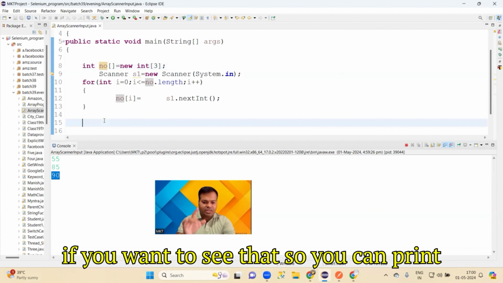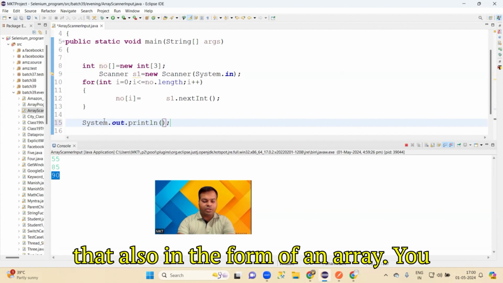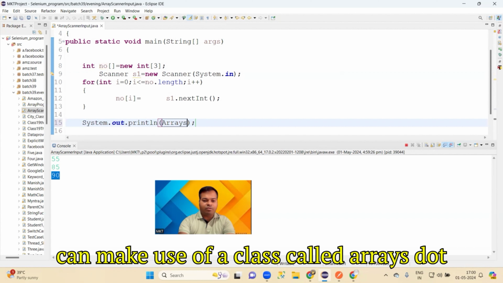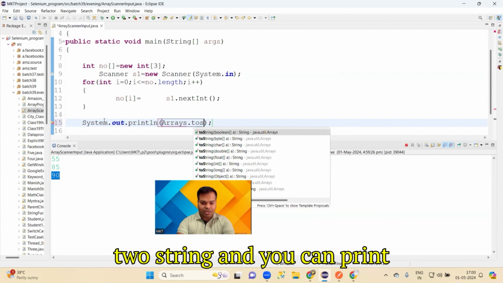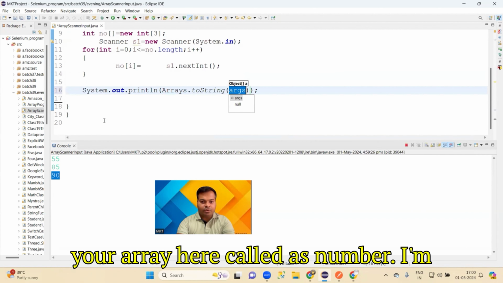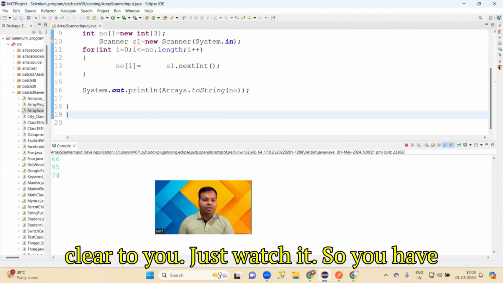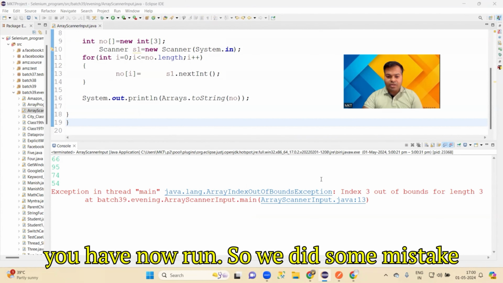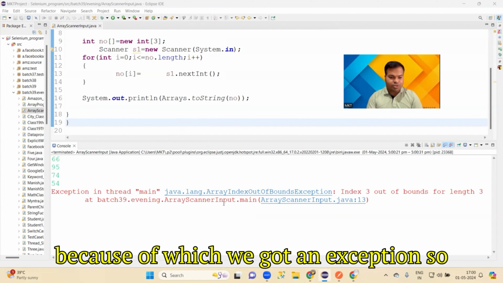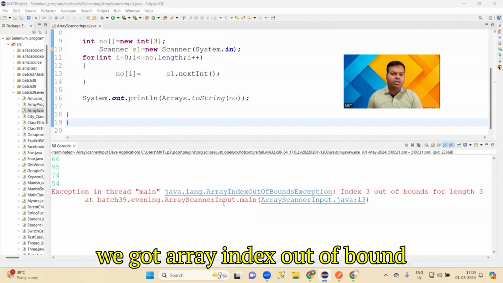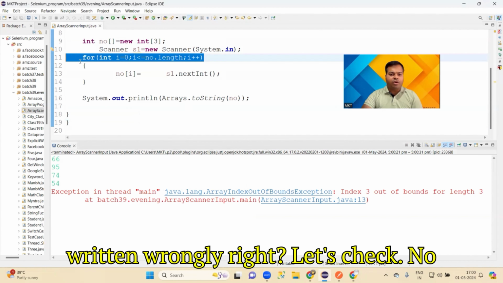Okay. If you want to see that, you can print that also in the form of an array. You can make use of a class called Arrays.toString and you can print your array here called numbers. I'm going to run this. Everything will be now clear to you. Just watch it. So you have now run. So we made some mistake because of which we got an exception. We got array index out of bound exception. Hope the for loop is written wrongly, right?